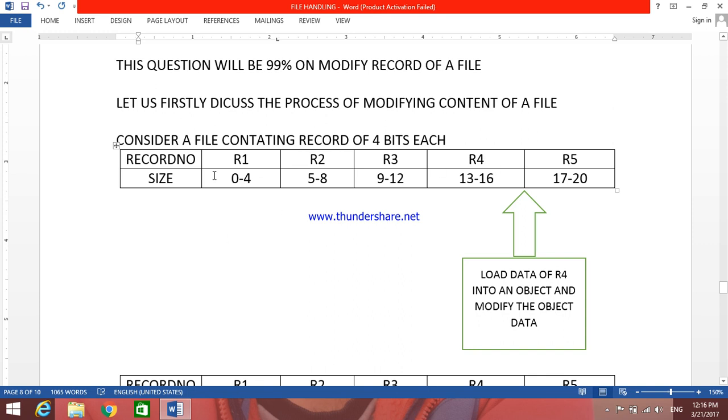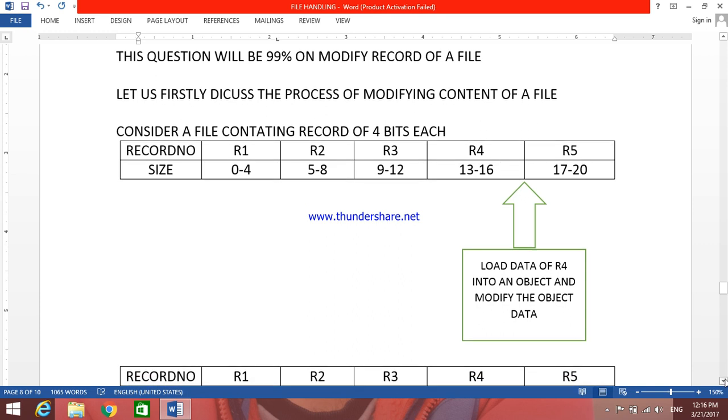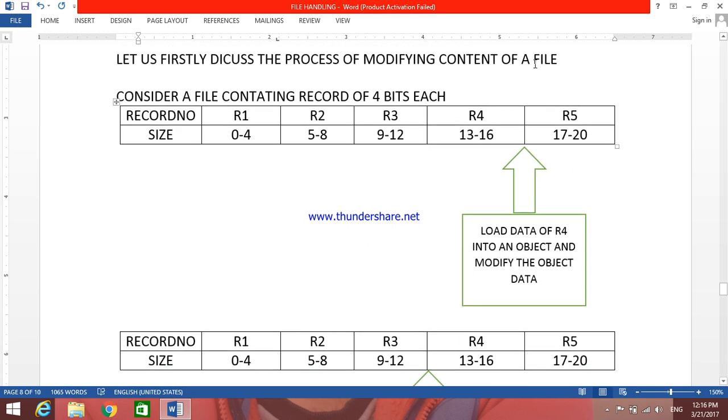Then firstly we have to process all the records R1, R2, R3, R4, and you will load R4. But when you load R4, the file pointer will be at the starting position of R5. The whole record will be covered by the cursor. So you will load the record R4 into an object and modify the content of that object, but after that you have to write the record back on its position. Again, to rewrite the value of R4, our cursor position is at the end of R4.